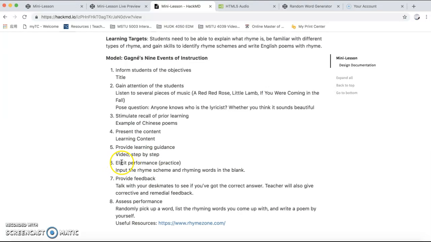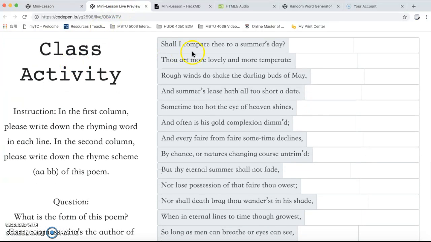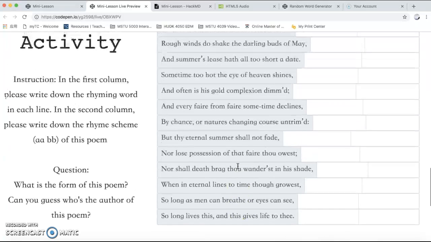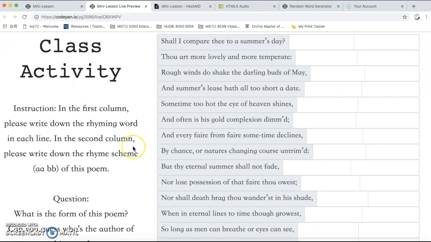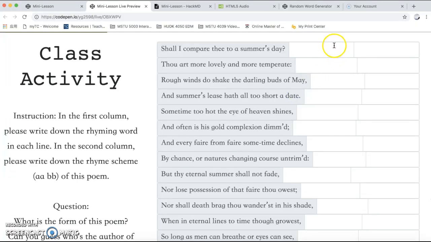The sixth part is to elicit performance. So here is a class activity. This is a poem, and the teacher can ask the students to write the rhyming words in the first column and the rhyme scheme in the second column. For example, the first line, day, and the third line, day and May, are rhyming words, and temperate and date are rhyming words. So here it's A B A B.